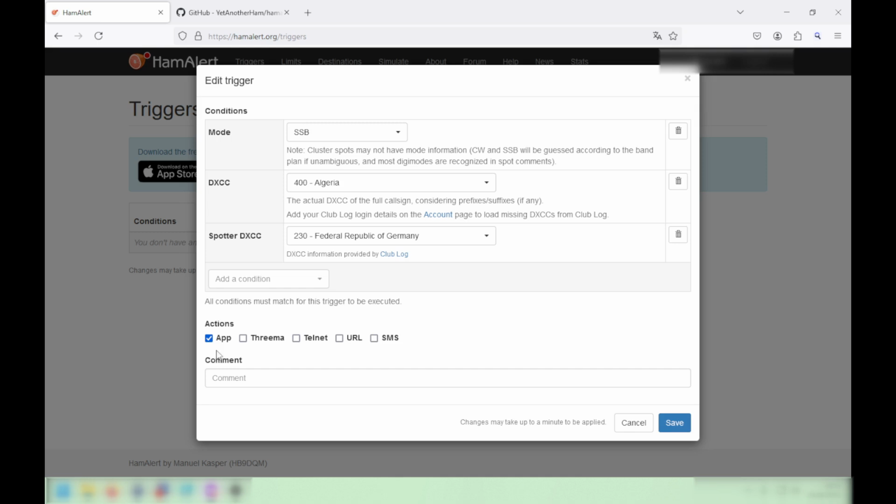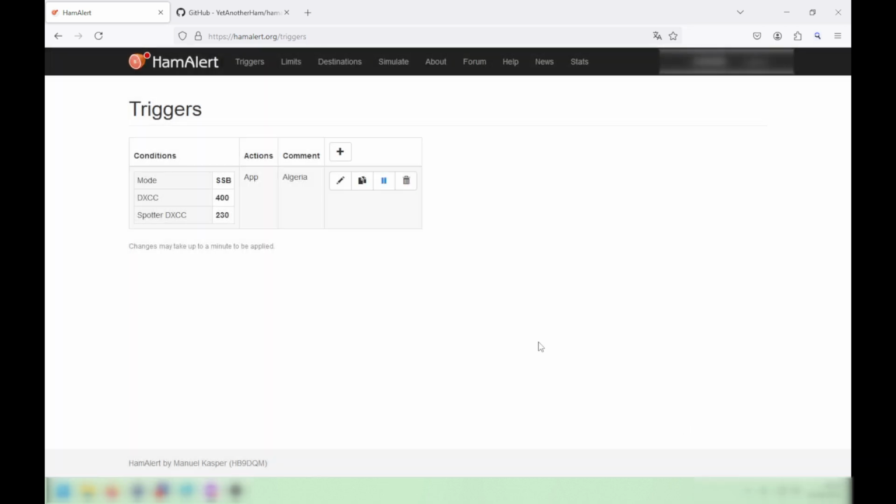Then you can define the target, whether you want to receive via app or 3MA, Telnet, and so on. And then we name this Algeria and click on Save. And now, every time someone from Germany spots someone from Algeria in SSB, you will receive a notification on your smartphone. But what if you want a list of all missing DXCCs here in HamAlert?